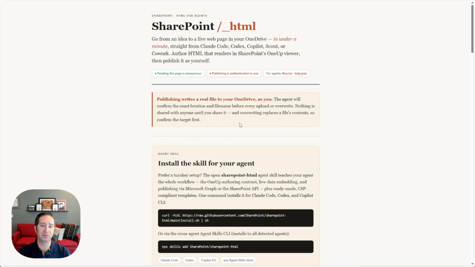All right, for our last new feature, every Microsoft 365 customer now has an underscore HTML page. So that is accessible at customername.sharepoint.com/underscore HTML. So whatever your path to your SharePoint sites are, at that root, underscore HTML will take you to this page. This page includes instructions for agents on how to build SharePoint-ready HTML.